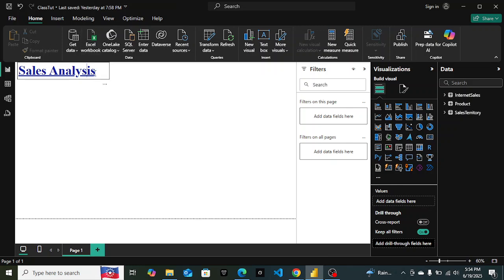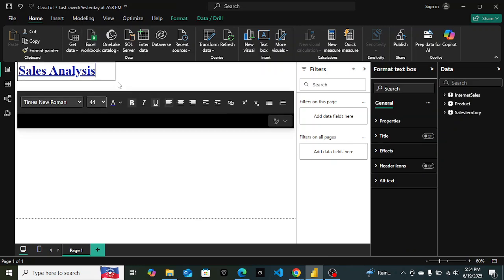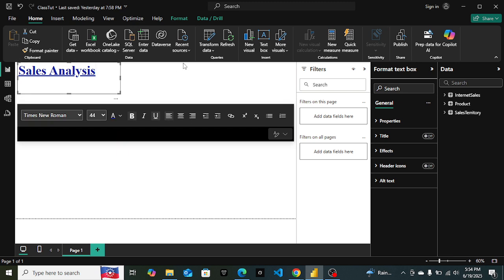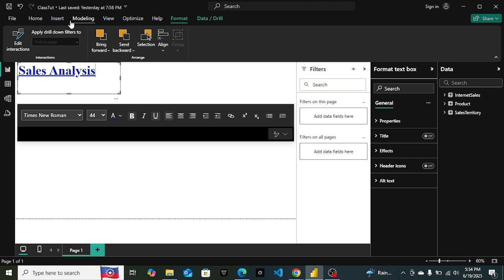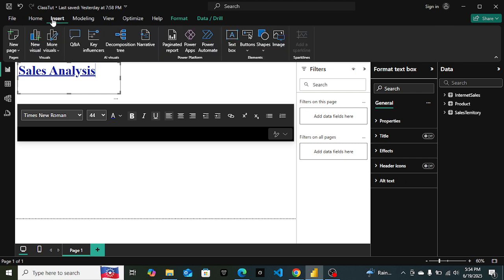So perhaps I want to add a visual. Just maybe expand this a bit, and then head on to home. Okay, format, let me see. Insert, sorry. Head on to insert, and then you can see you can insert an image here. So you have text box, buttons, shapes. Now, but this one is inside that text box, so I can insert an image.